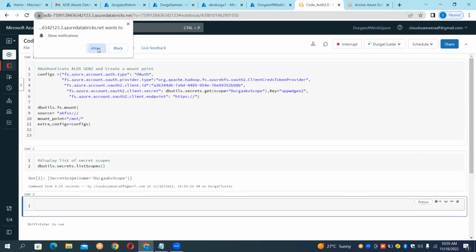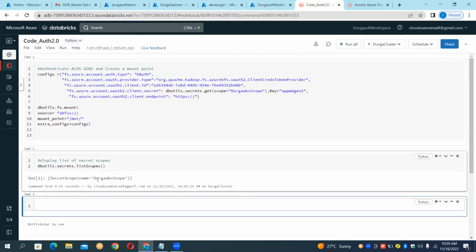Now run this. Can you see it? What is the scope name? You got it, guys? Okay. However many scopes you have created in the session, all of them will be displayed here. If you forget it, no need to worry. Then afterwards, just come back to your code.